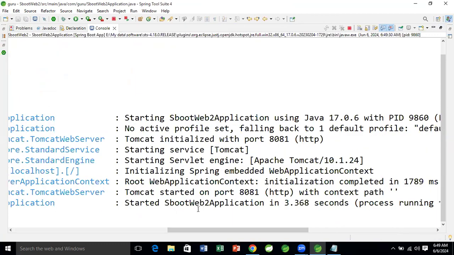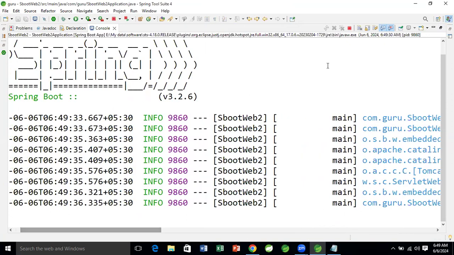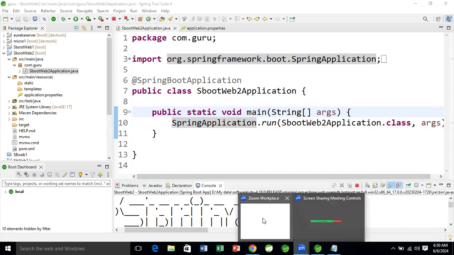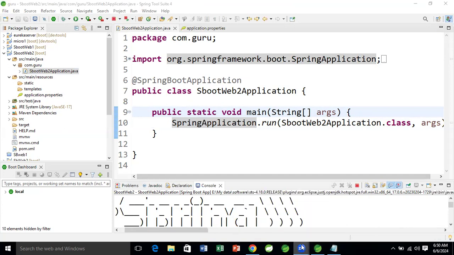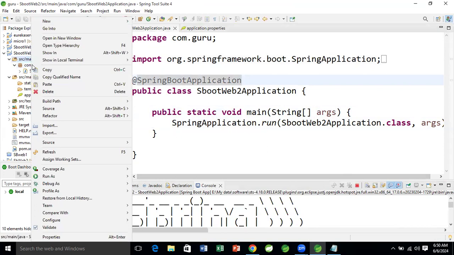Started Spring Boot Web 2 application. Okay, and Tomcat. Tomcat is embedded in this application. Open this. Okay, after that we need the controller class.